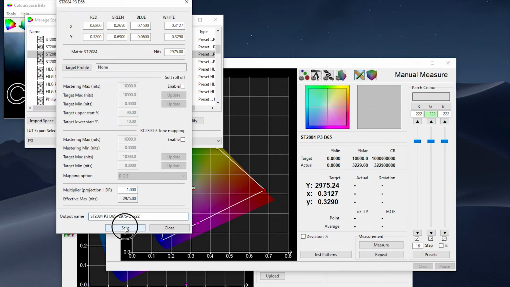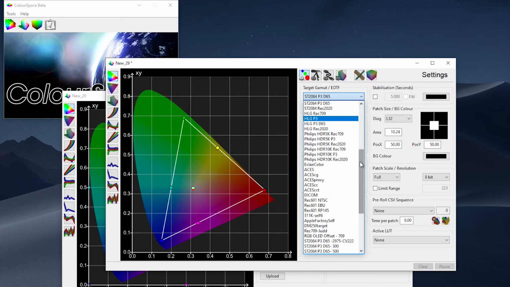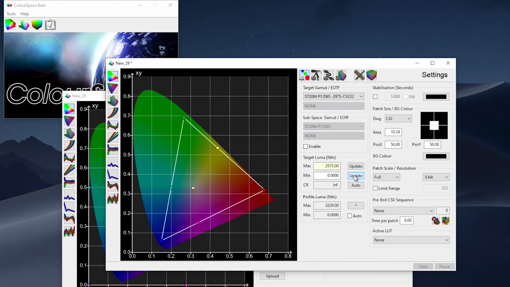Then I'll press Save. So now I'll return to our profiling window, and here I'll be able to find this new target in the User Color Spaces list. I'll enable that limit range option and type in the new code value of 222. Now when I use manual sliders or run any sort of preset display characterization, my test patch sets will be scaled within this range, which is under the hard clip threshold of the display.